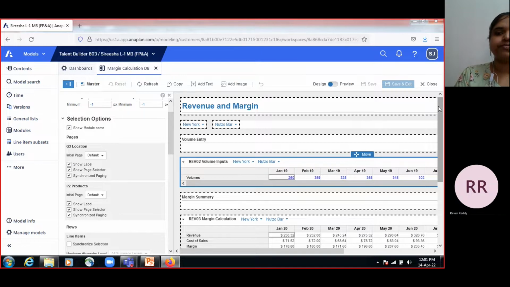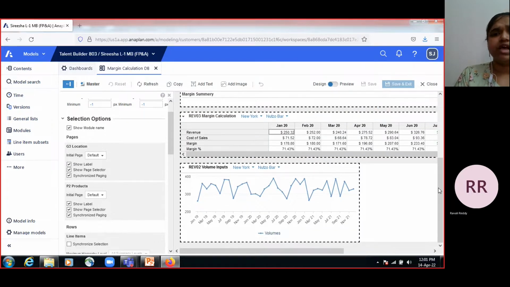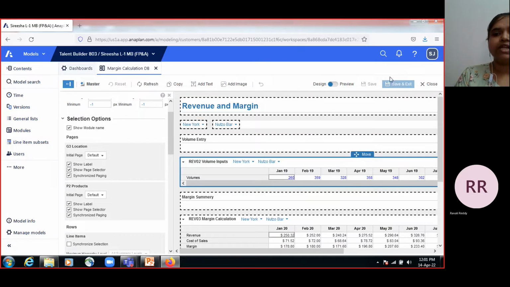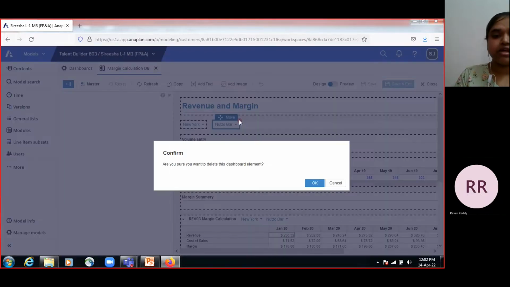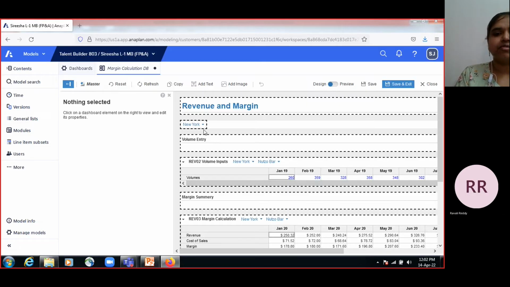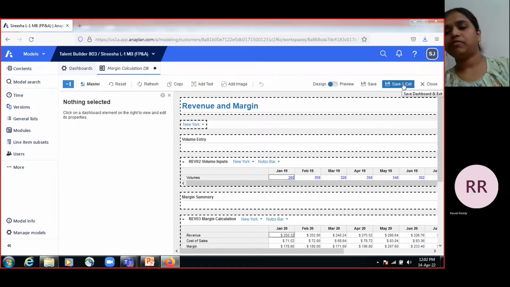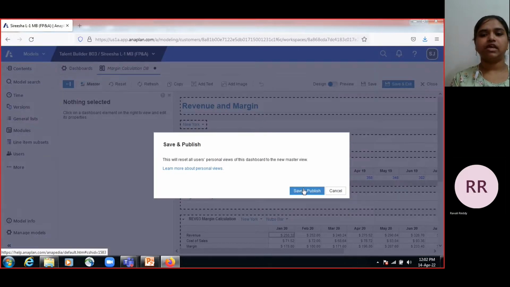These are all the edit options. If we edit any option here, it will populate buttons like save and exit. At present I didn't make any modifications. If I want to remove this page selector, I can, and it will ask for confirmation. So I have removed the page selector. It will populate the page line, and it will populate buttons like save and exit, save and publish.